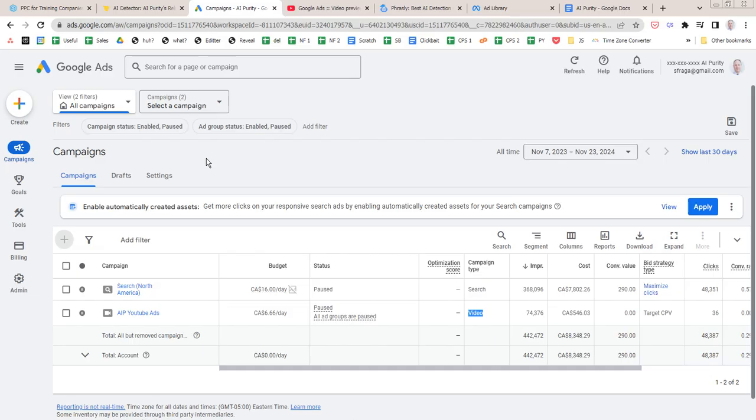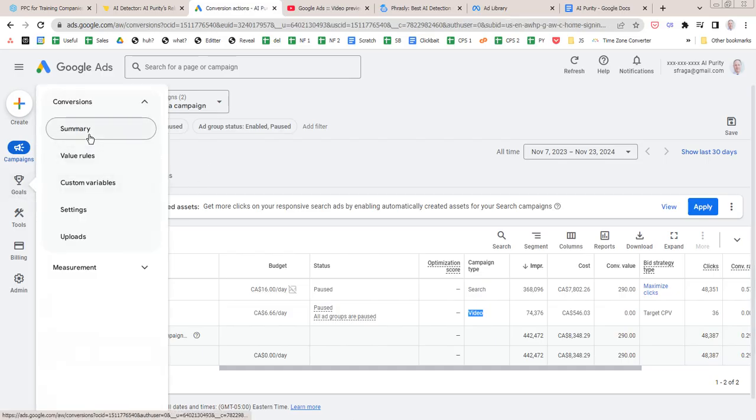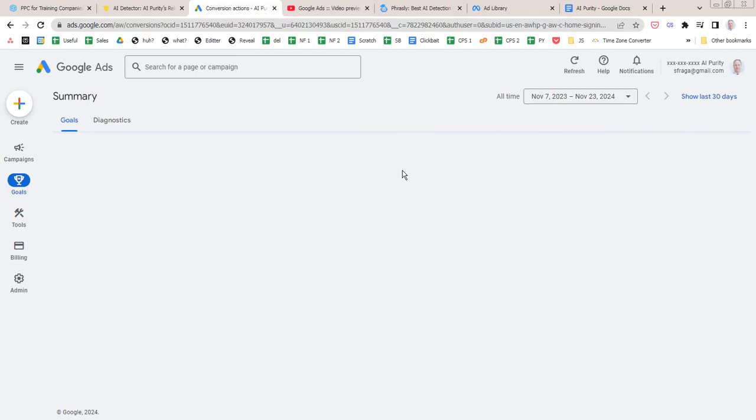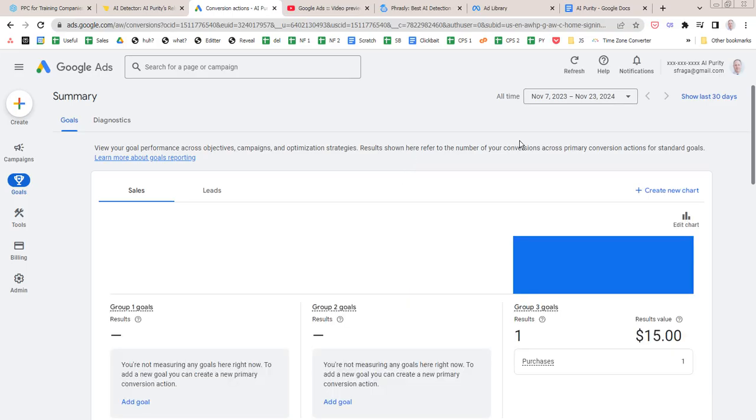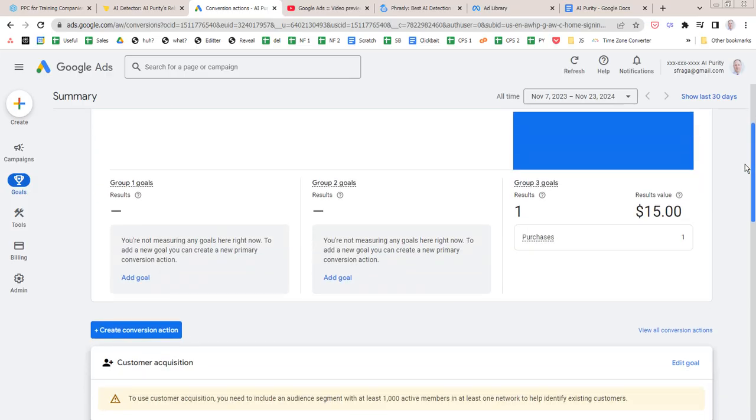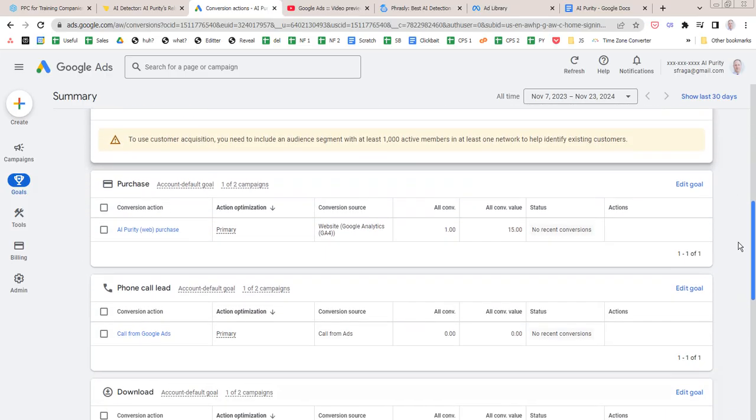Let me get into the goals, which is what these two campaigns share. So for goals, these are conversions. What do we want to have happen on the website? And how do we want to optimize Google's algorithm to increase those conversions? Okay, let me go down a little bit.